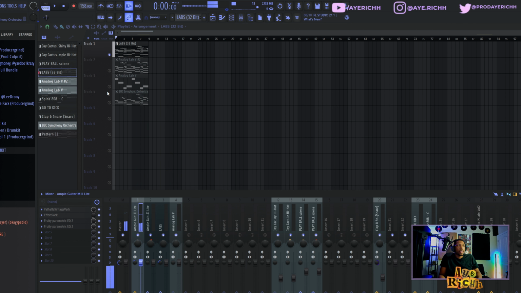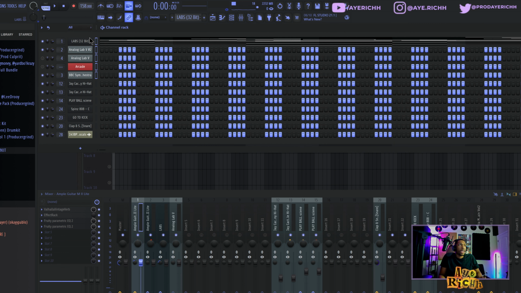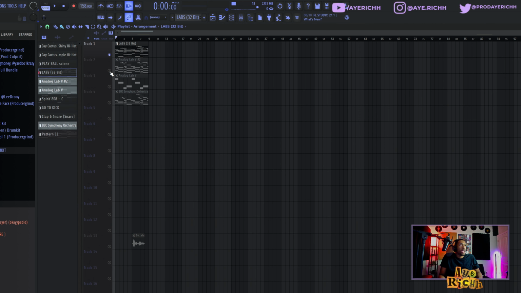I think that's nice. Okay, so we got the piano sounding pretty decent. Again, we're just using the free Labs Soft Piano here. Nothing crazy. So now let's go on to this next sound, which I think is a pad.